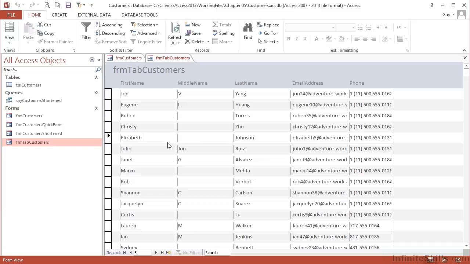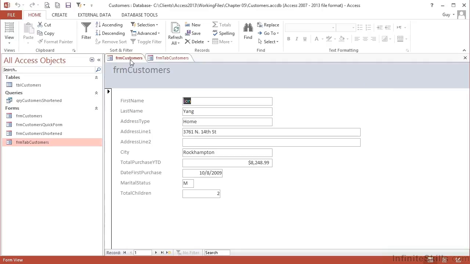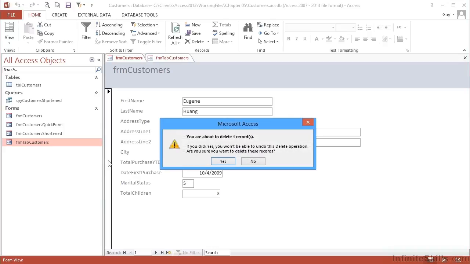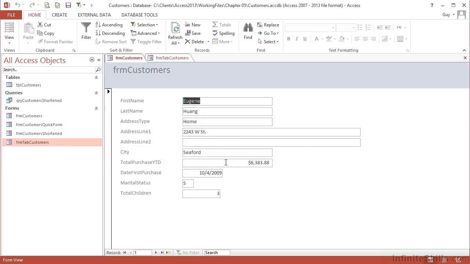Now, if we're dealing with a single form, so let's go back to FRM customers, that shows us a single record at a time, then we do what effectively is the same thing. We select the record by clicking on the record selector, a much bigger object in this case when we're dealing with a single form, and again, delete on the keyboard. The record goes. If I say yes, that deletion is committed to the database and that particular person is lost. If I say no, they are returned to me. Let's say yes this time, and that guy is gone forever. That is not an undoable action.